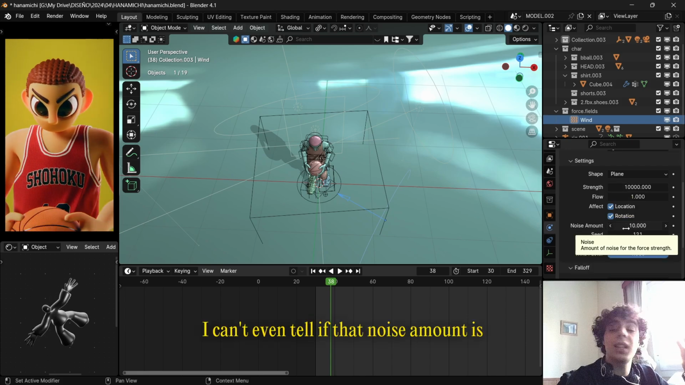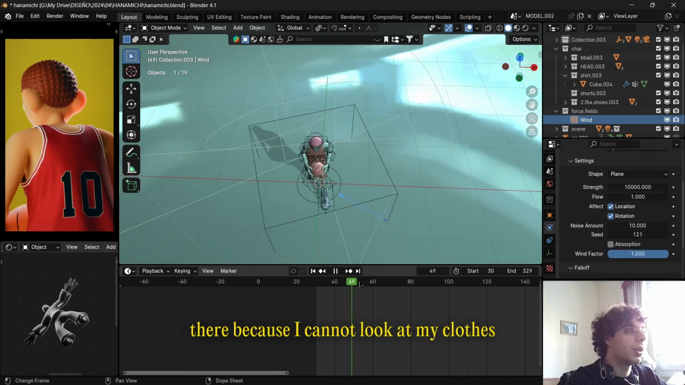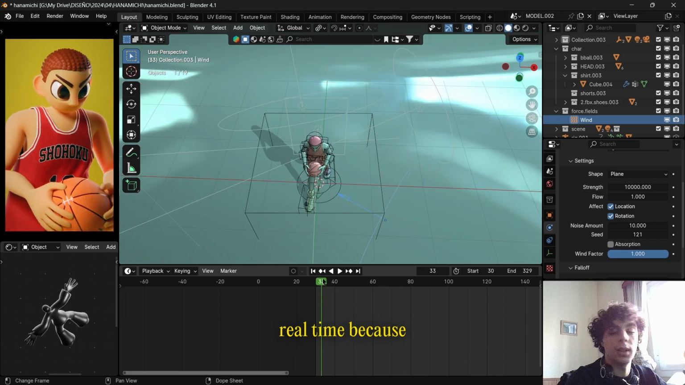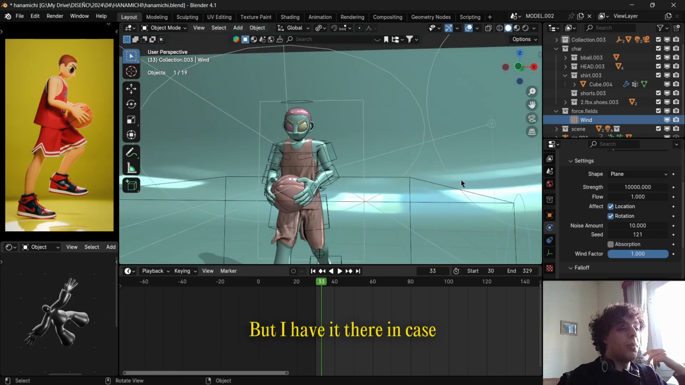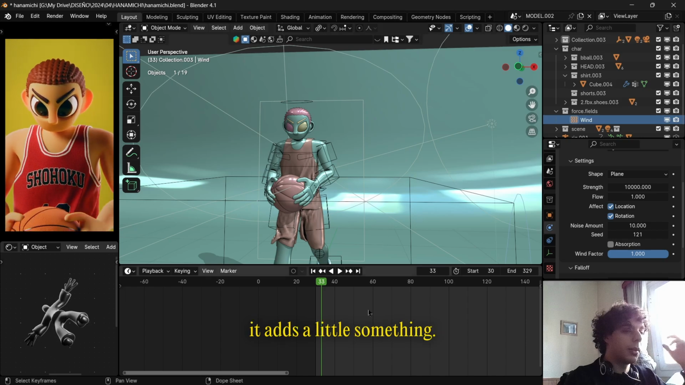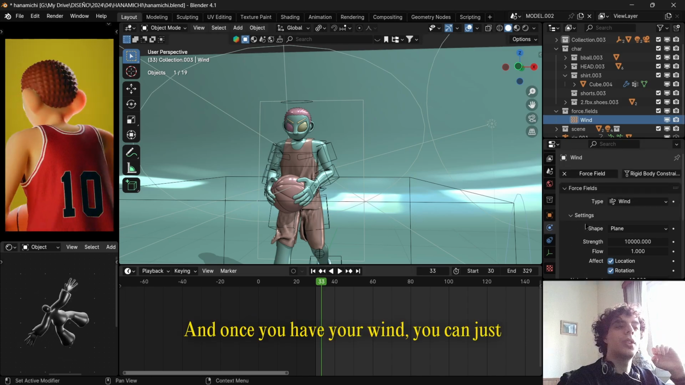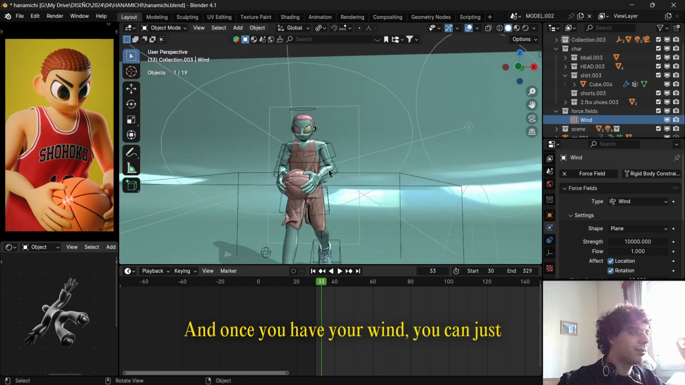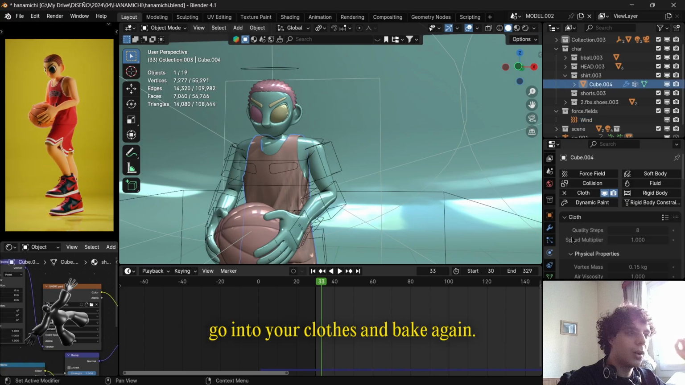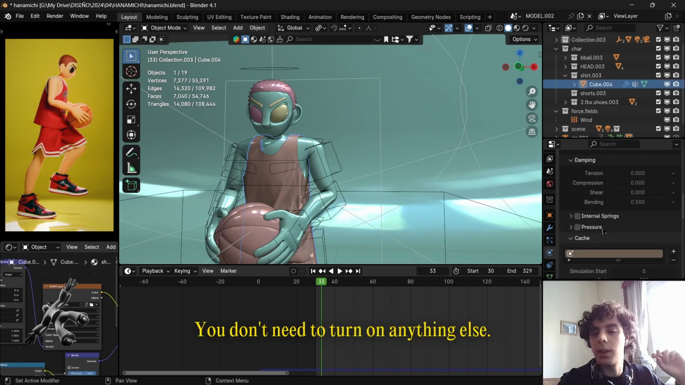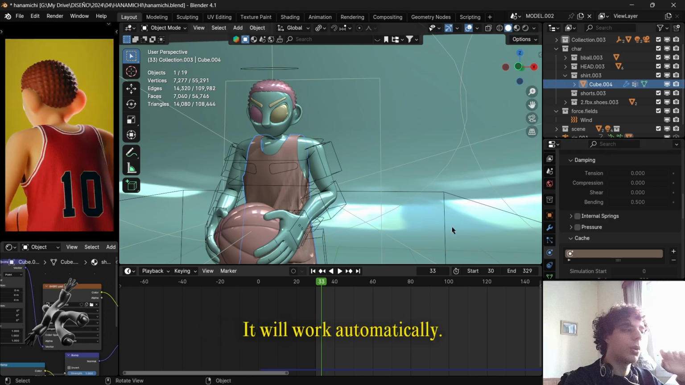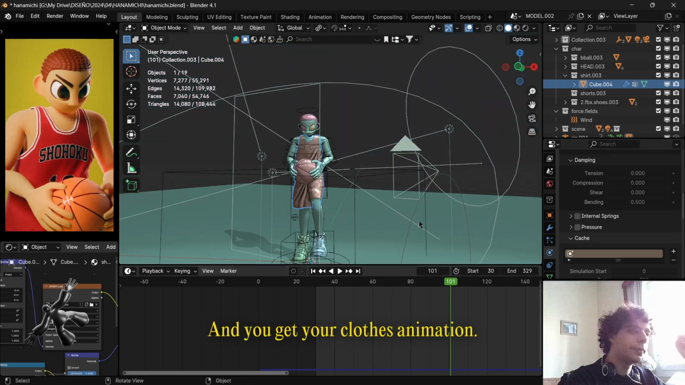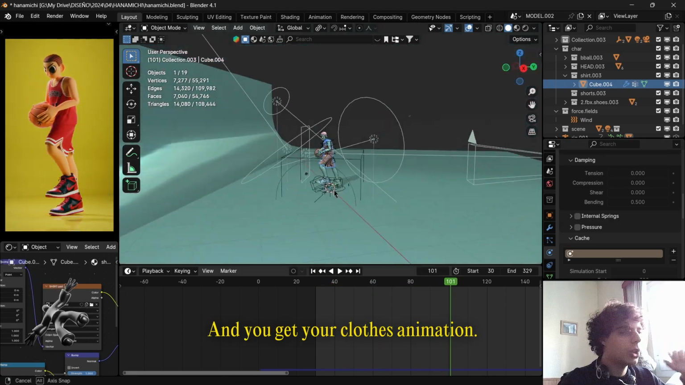Noise amount, I can't even tell if that noise amount is there, because I cannot look at my clothes in real time because they have a lot of polys. But I have it there in case it adds a little something. And once you have your wind, you can just go into your cloth and bake again. You don't need to turn on anything else. You don't need to do anything weird. It will work automatically. And you get your cloth animation.